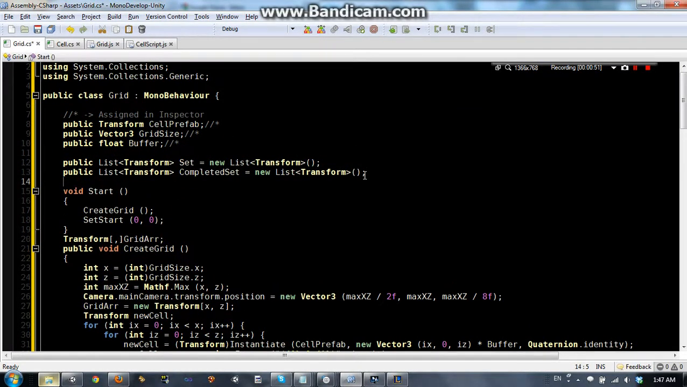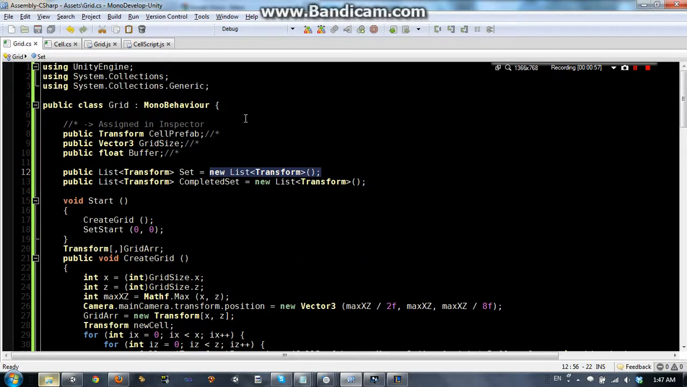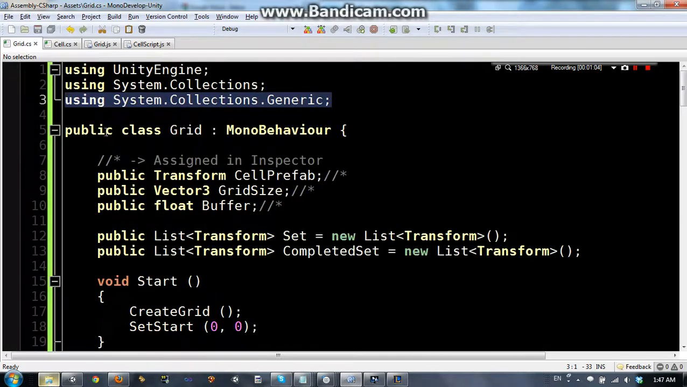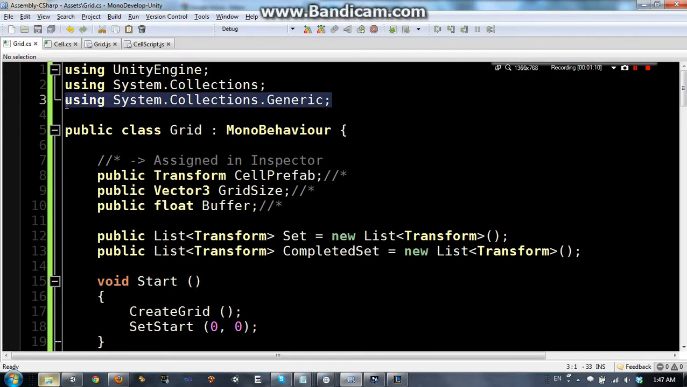Okay. So in C#, we're using a new list to transform, and something I didn't say is if you're using lists, you need to put in this line, using System.Collections.Generic. These two come default in C#. This one you need to add if you want to use lists.